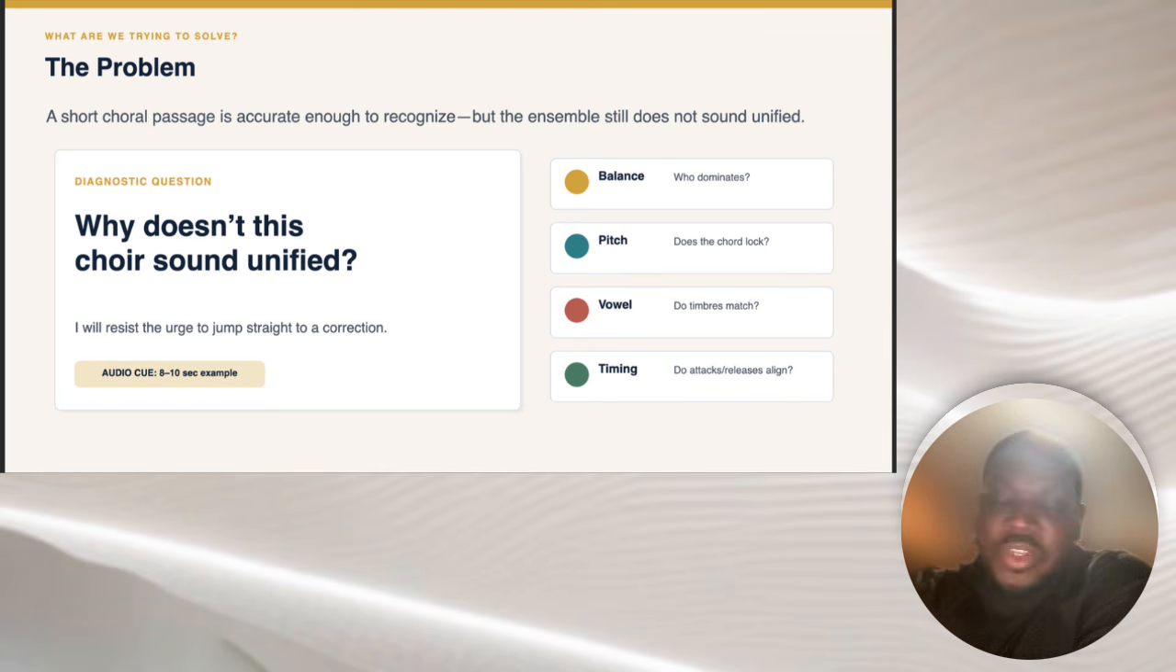So, for example, here's the tenor part. Hallelujah, hallelujah, hallelujah. Alto part. Hallelujah, hallelujah, hallelujah. Soprano part. Hallelujah, hallelujah, hallelujah.